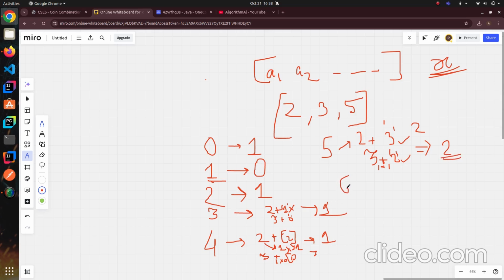Similarly for 6, if we use 2, the remaining part is 4, and for 4 we have only one way, so yes, this is a way. If we use 3, the remaining part is 3, and for 3 we have one way to make it, so this is also an answer. If we choose 5, the remaining part is 1, and we cannot make 1, so this is not an answer.